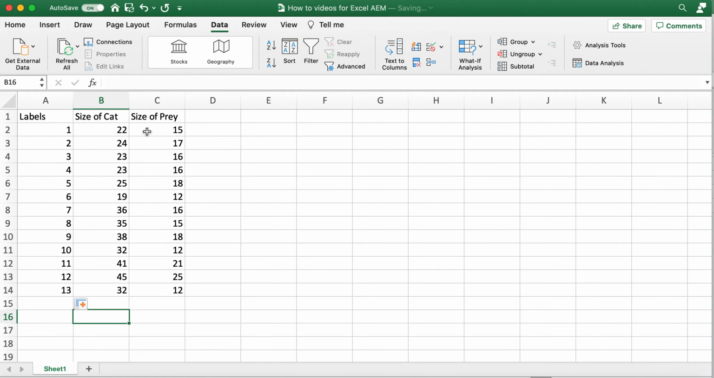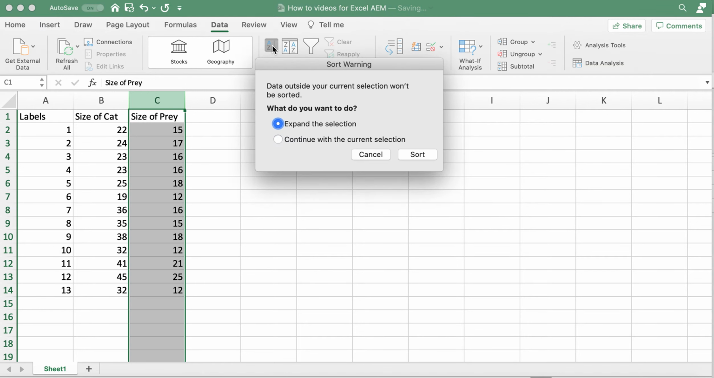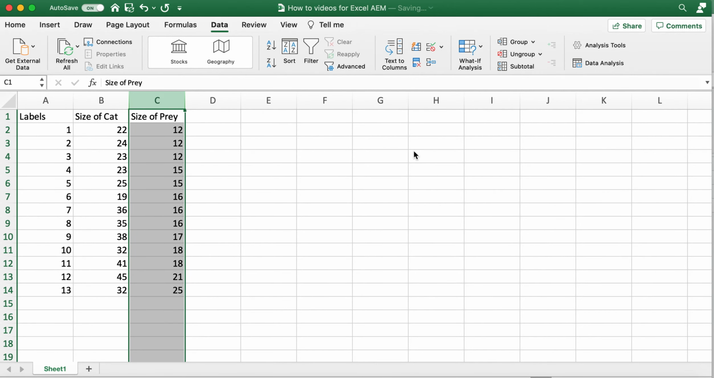If I try to just sort by size of prey alone, and here I can do this very quick and dirty, A to Z, boom, and it gives me a warning. That's because if I do this sort, it will dissociate this prey from this cat, right? They'll no longer be related. If I want to go ahead and continue with that, I can sort it, and look, I've sorted by size of prey, but I've lost the cat information.